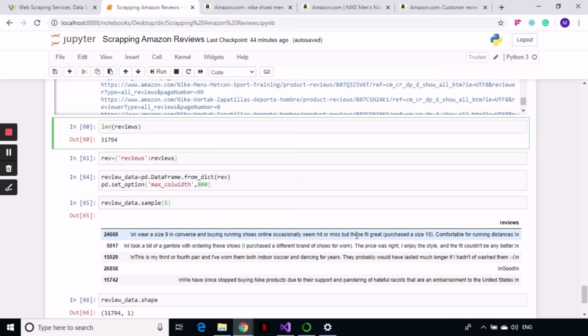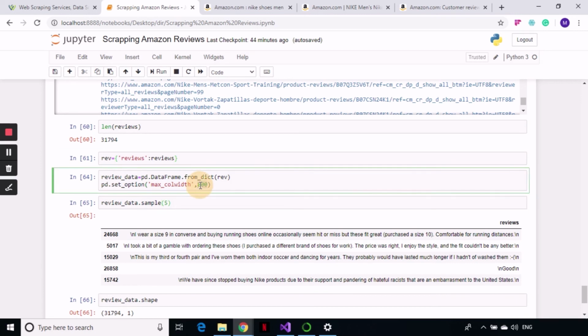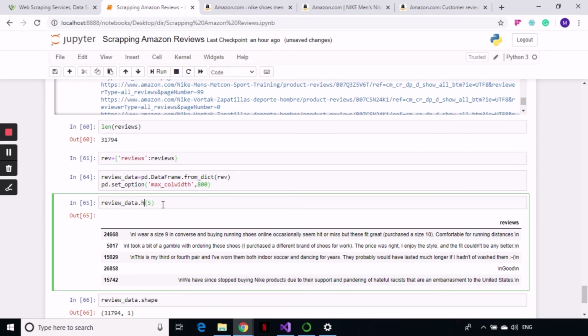I pass my dictionary rev from the dictionary, and here I'm setting the pd.set_option maximum column width. My width of this column, it is a big column, so I'm assigning this width here. That means how wide my visible column could be. If I don't pass it, it will show you just a few letters. So that's why it is optional. You don't have to pass it. And now, instead of seeing the sample, I'll see the head of reviews.